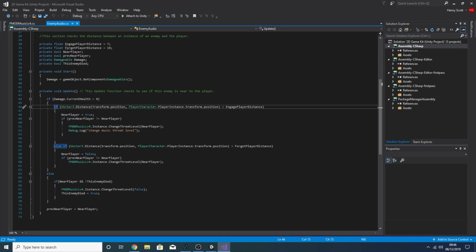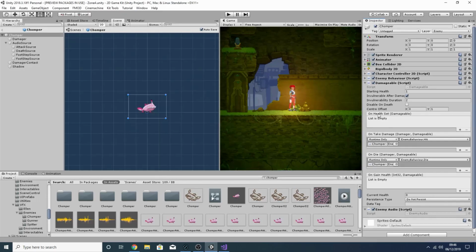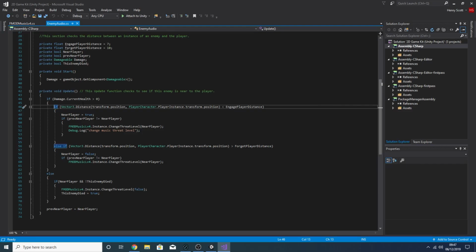So to do that, we use our damageable variable and we check the current health variable, which is stored inside our script. Let's go back into Unity quickly. Our damageable script, which we're referencing, which, as you can see, is here, current health. So we check to see if that value is greater than 0, and if it is, we can run all of the code inside this section here to check how close the enemy is to the player.